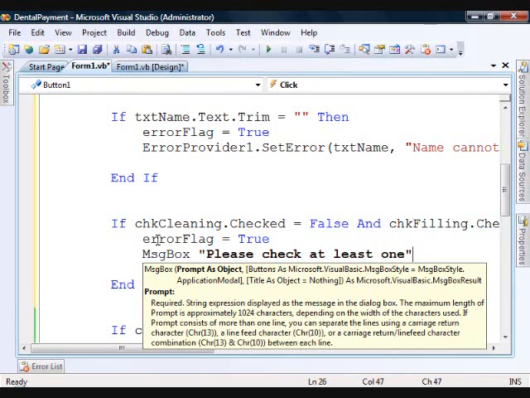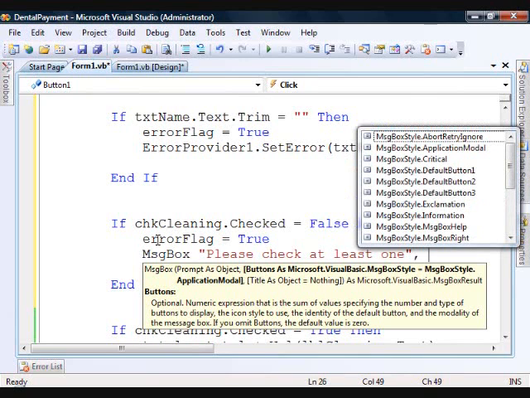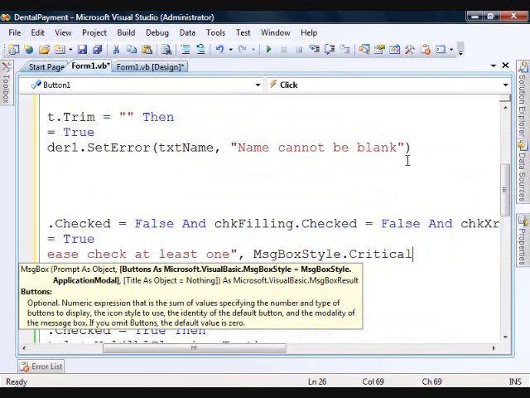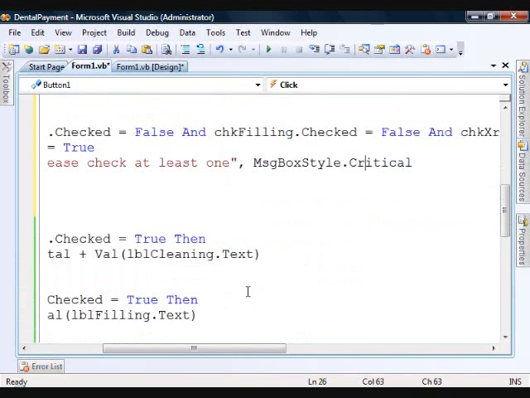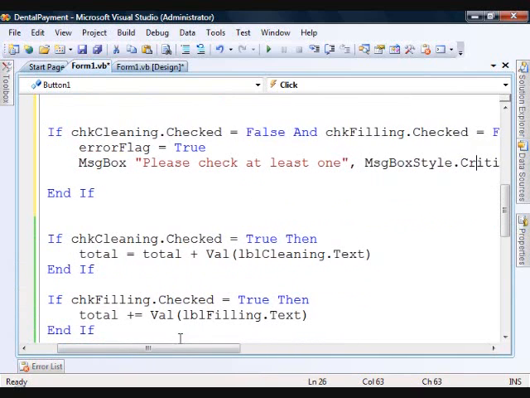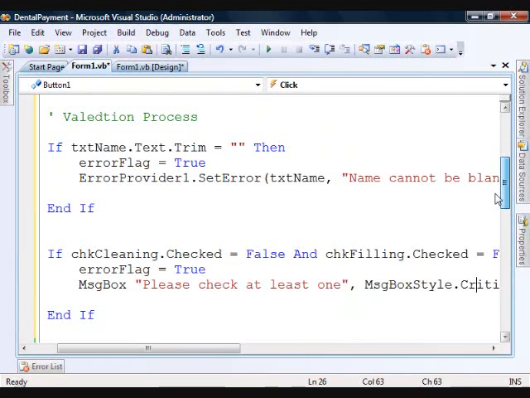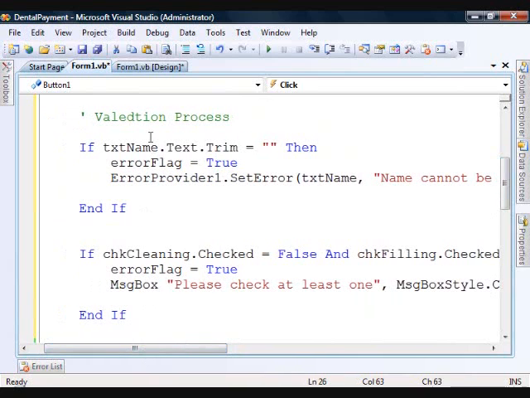Now, I'm going to set the style for the message box. If you put the comma after the text, you will get these options. If you want to display a message box with the X, with the error sign, you use critical. Okay? So that's the end of the validation, because we have only two validations.